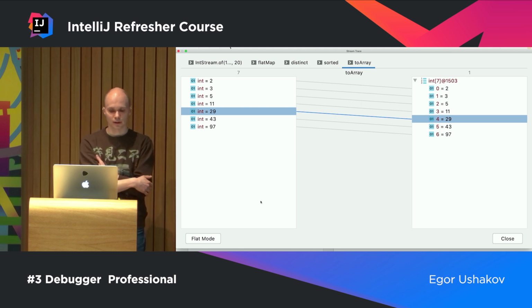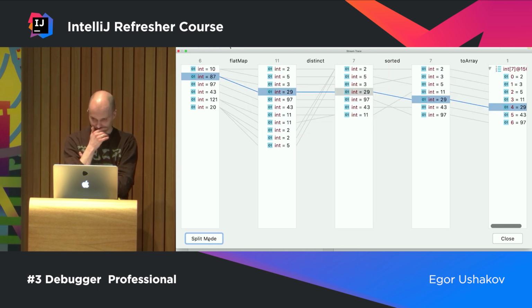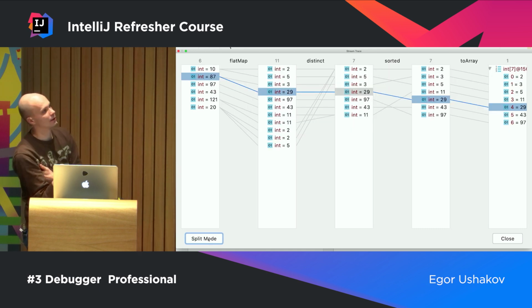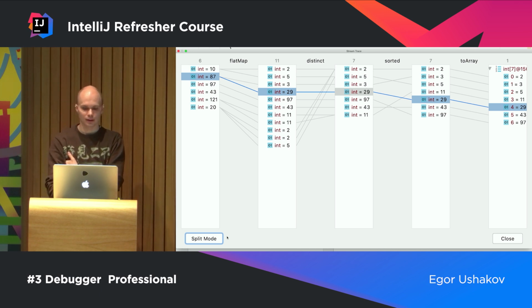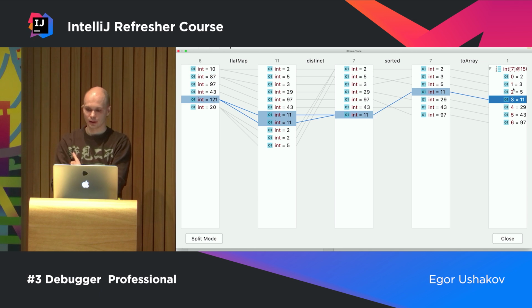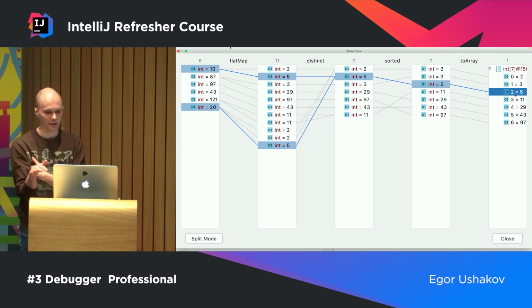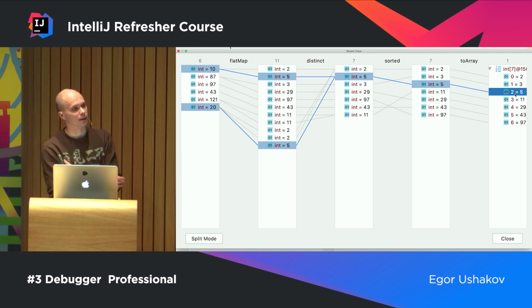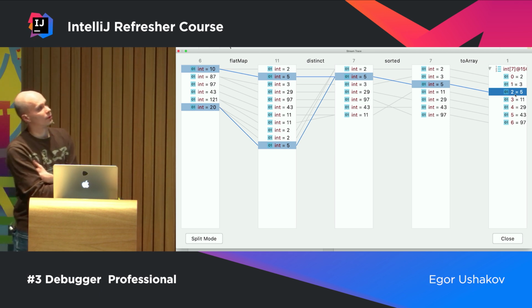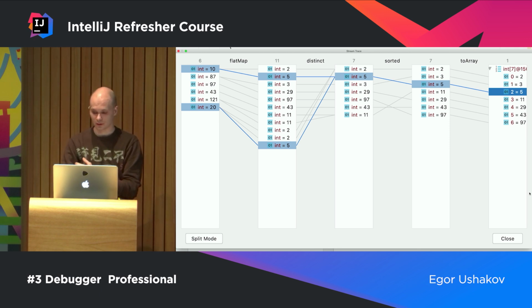And it doesn't necessarily have to be integers here. You can have any type of objects. Also, the flat map produces this nice picture of what's happening from the beginning to the end. And if you click anywhere, it will show you the path of the element through the stream processing. Sometimes it's really easier to understand what's happening here than doing the real debug.